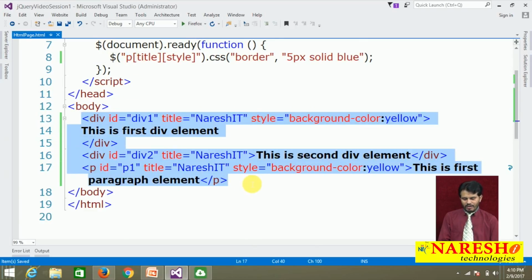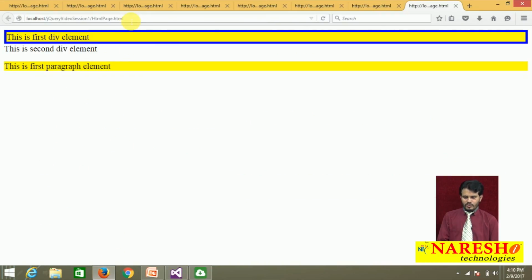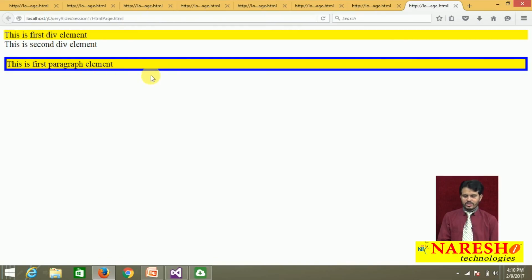In my HTML document I have only one paragraph, and that paragraph must have the attribute title as well as style. So only this element is going to be selected, nothing but the last element. So save it and come here and just refresh that, you can see that the last element is having the border, not the first element. So how it is getting filtered out by using the attribute selector, that is the important point to understand here.